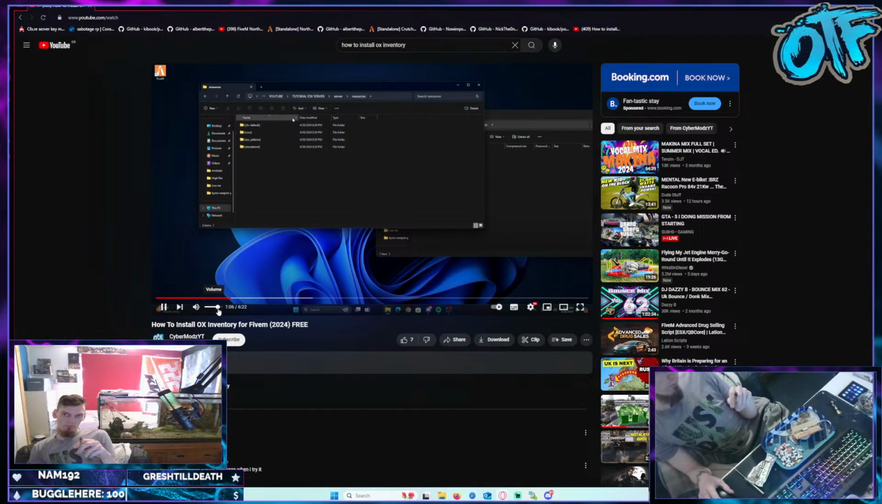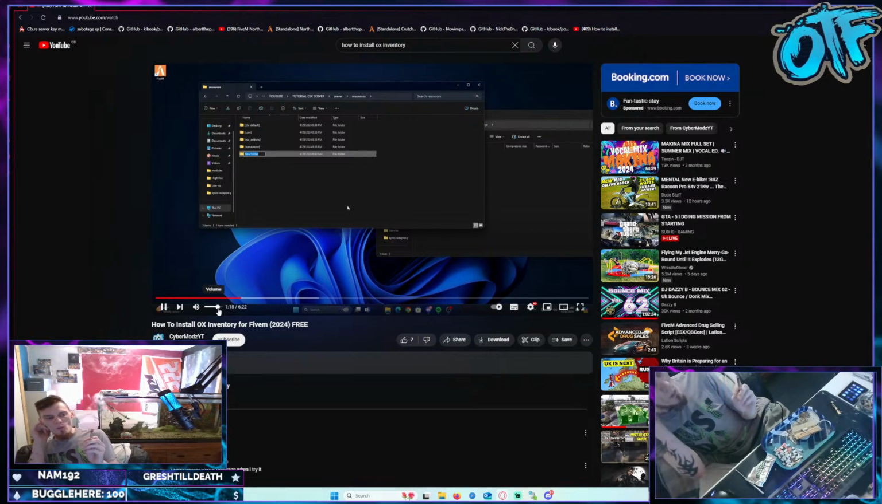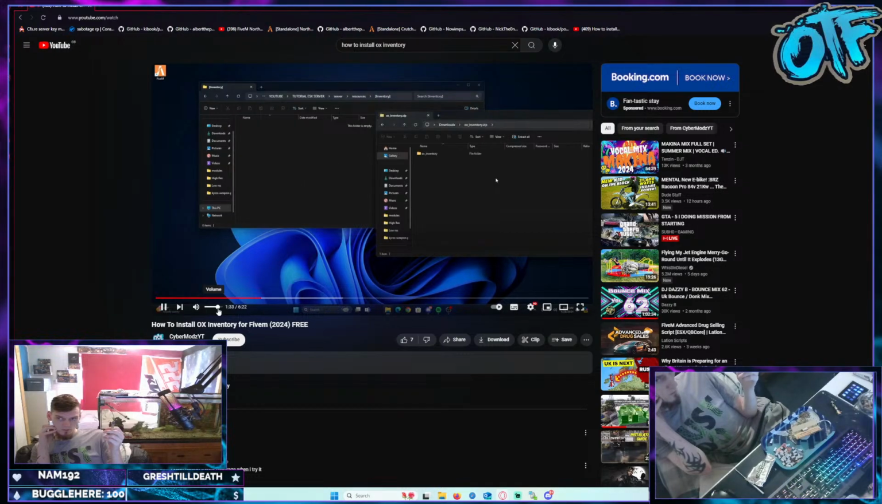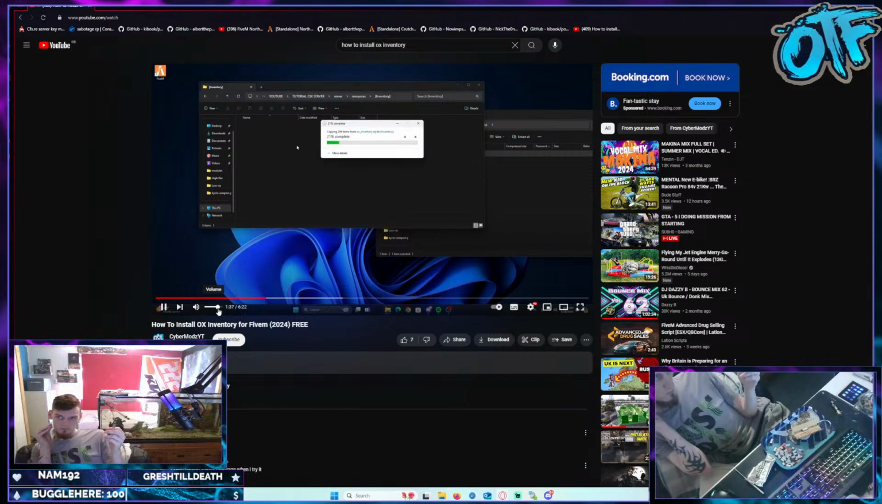Just head over to your resources folder, and you can make a new folder, which I like to do personally for anything OX related, or realistically any other scripts I'm adding on top of the ESX base. So first thing you're going to want to do is put a bracket. I only do this for the inventory though. I put the inventory in its own thing. So we're just gonna make a new folder, call it inventory. I'm gonna go ahead and open it. We're gonna drag ox_inventory into that folder that we just created.